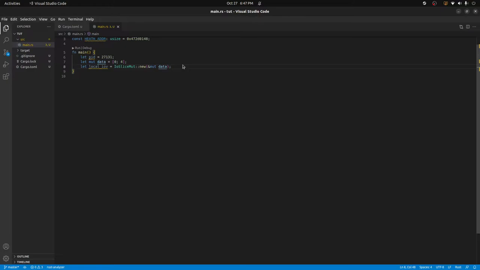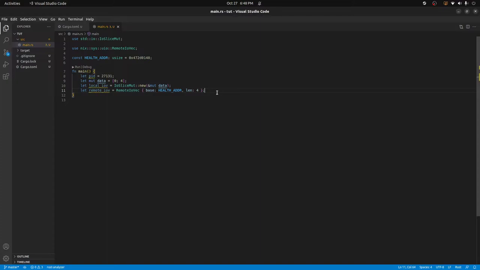But next, let's define remote_iov, which is going to be a RemoteIoVec, and it needs the base address here, which is the address of the health, and then it needs the length of the data we're reading, which is going to be 4, for the same reason as mentioned before. I have an i32 value that I'm reading. Okay, I made a few typos here. I misdefined my health address here, and also I need to include the RemoteIoVec there. So, fix that. The syntax for this is simple. We've defined the base address of the source data here, and then we have the length of the data to read, which again is 4 because I'm reading a 4-byte integer.